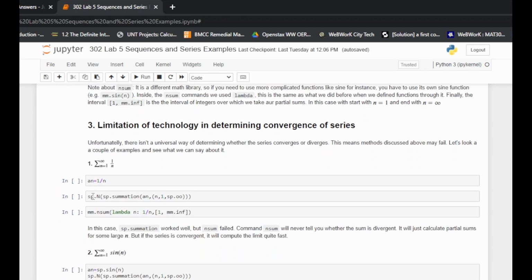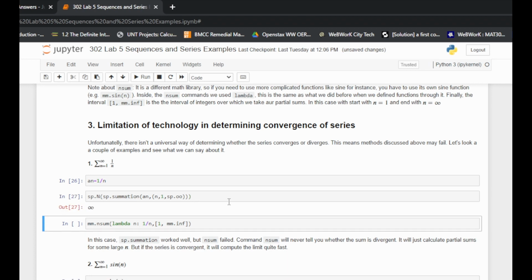So here's one example. Let's say I have a harmonic series. Here I have a sum from 1 to infinity of 1 over n. As before, I will create my nth term and then I will use summation. No problem here, we got infinity. But this is because SymPy didn't actually try to add this up. It knows this is a harmonic series, and so it knows the answer is infinity.